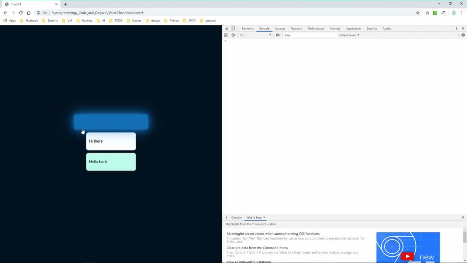So this is how it should look later on. Whenever I activate this button and I speak, it should get displayed here in this kind of white box. And whenever the bot answers, it should be displayed here in the green box. All right, let's focus in this video on the white box. The green box will come in the second video.